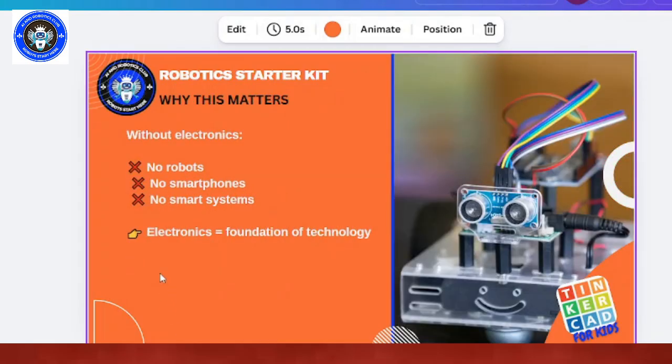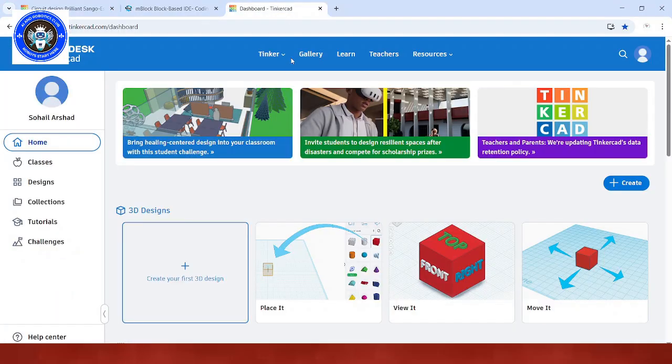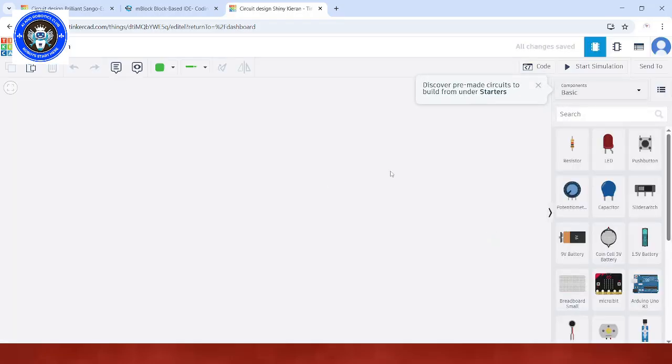Without electronics, there would be no robots, no smartphones, no smart systems. Electronics is the foundation of technology. So, what we are going to learn today, we are just going to learn a little about Tinkercad, Autodesk Tinkercad. In Tinkercad, we are going to create a circuit. In a circuit, we can draw how our things flow.